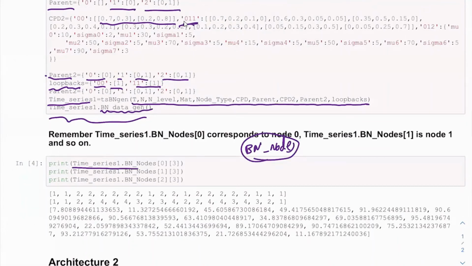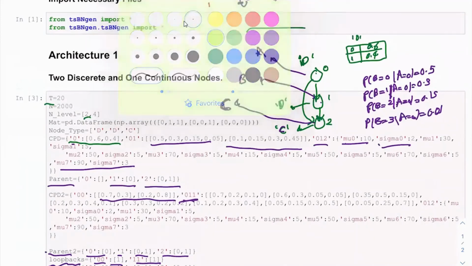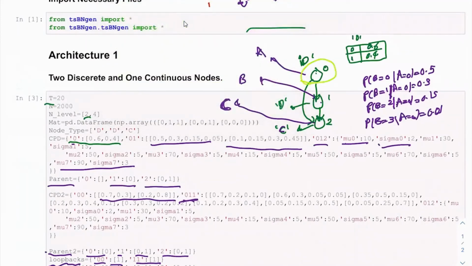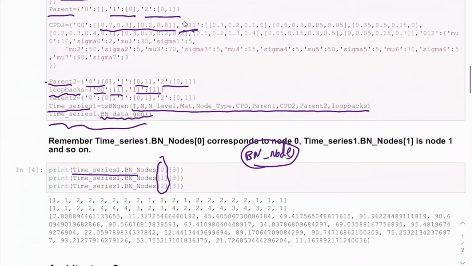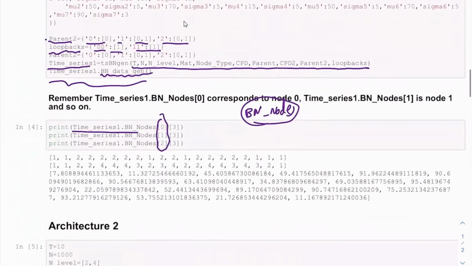What does it mean? The first 0 tells you which variable you want to access. 0, 1, 2. Do I want to access the variable 0? The variable 0 is this one, represented by this color. How many samples does variable 0 have? As many as I specified, 2000. I want to look at sample number 3. And this is variable 1. I want to look at sample number 3. This is variable 2. I want to look at sample number 3. All right, so that's how it works.